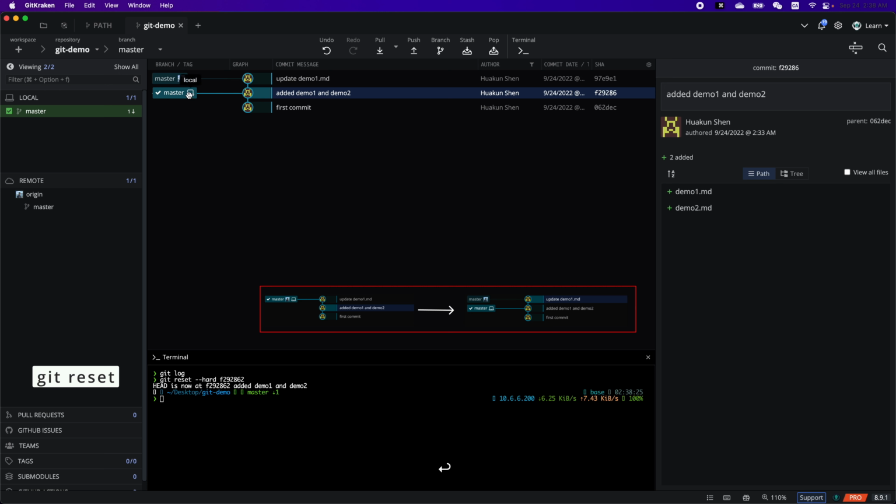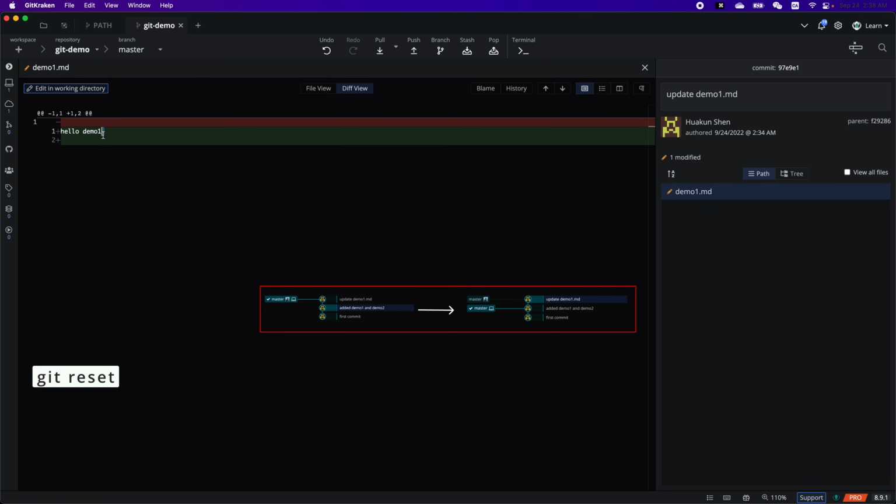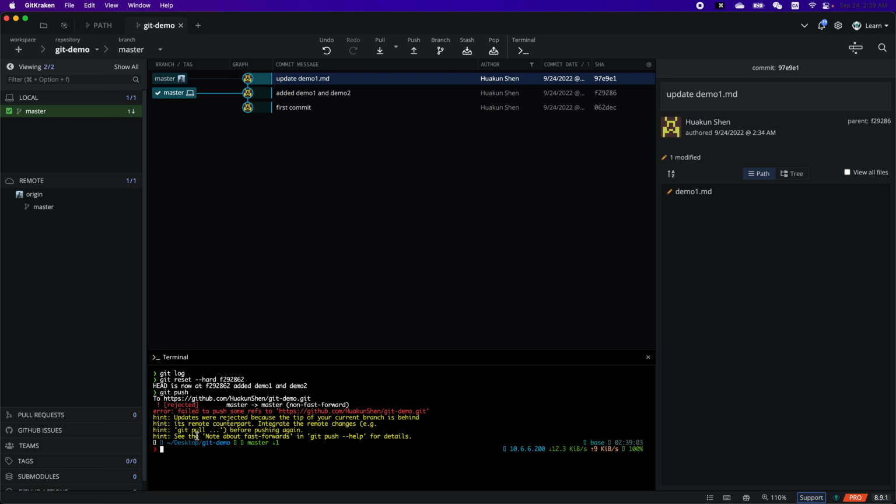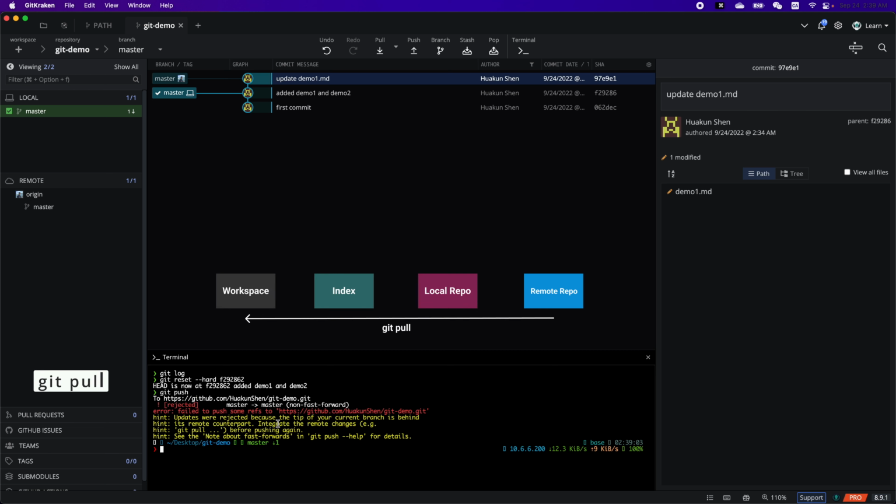Enter, and we can see that the local branch master is set to this commit. So now we are in the second commit. Let's say I don't want this one line of code anymore. We can run git push. It will tell you, basically it's saying we're not up to date with the remote, and we need to git pull to get the latest changes first. We cannot push for now.